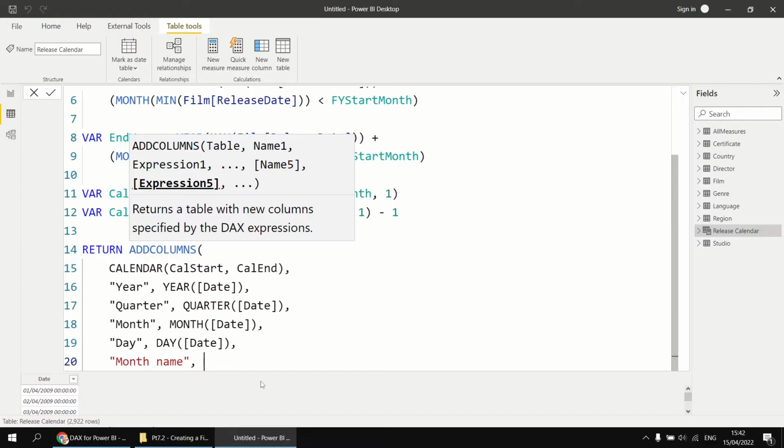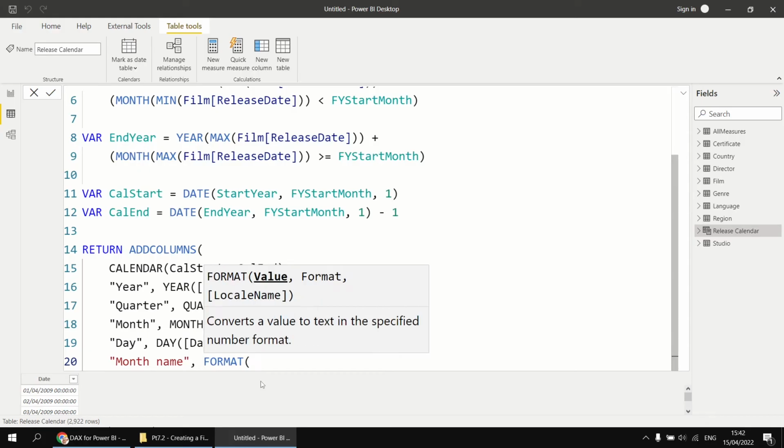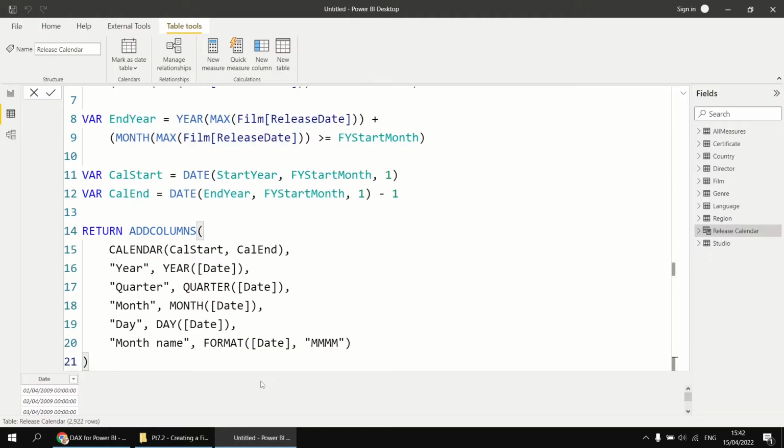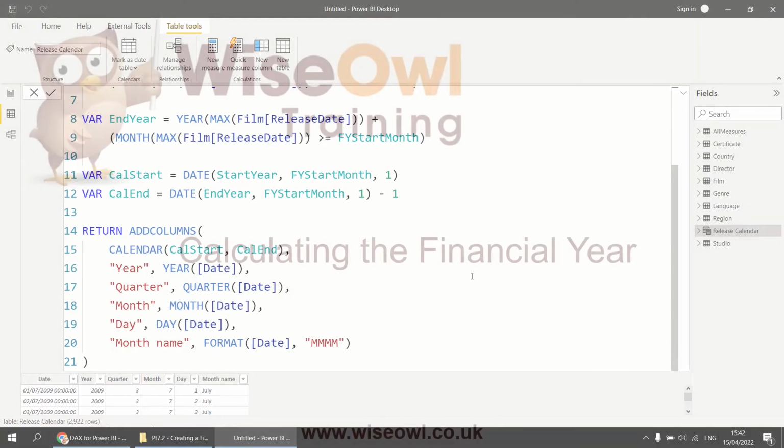And to generate this, we're going to use the format function. So you'll remember this, I think, from the previous video if you've watched that one. So we'll say format date, and then in some double quotes, we'll have 4 M's to calculate the full month name. So once I've done that, I can hit enter, and that will generate the 5 additional columns, giving us the various values we need.